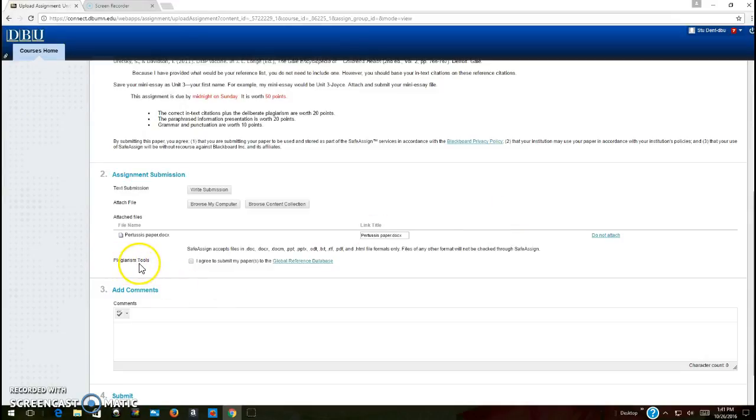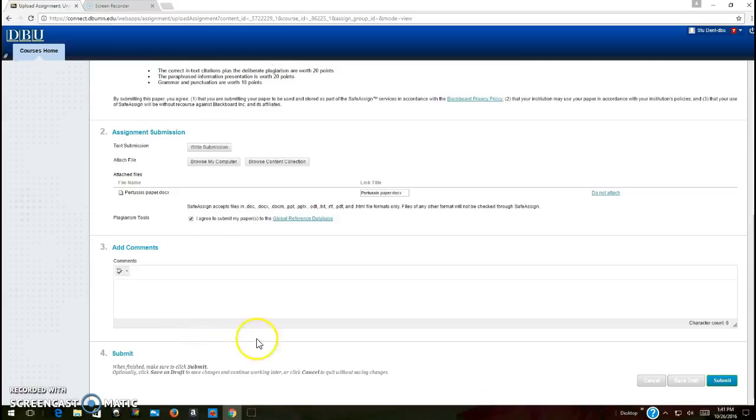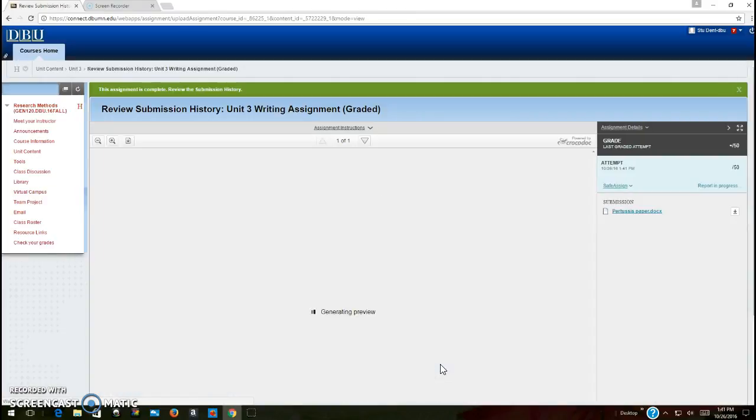And here under Plagiarism Tools, you do have to click the little box that says, I agree to submit my papers to the Global Reference Database. That's you being totally honest and saying, I believe that what I did is great. I will then submit the assignment. It will generate the preview of what my work looks like.